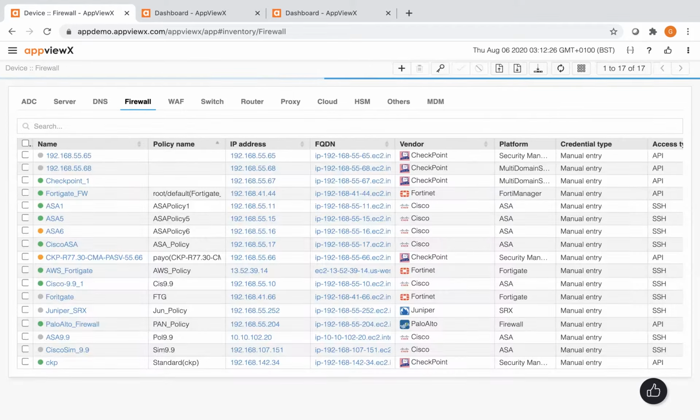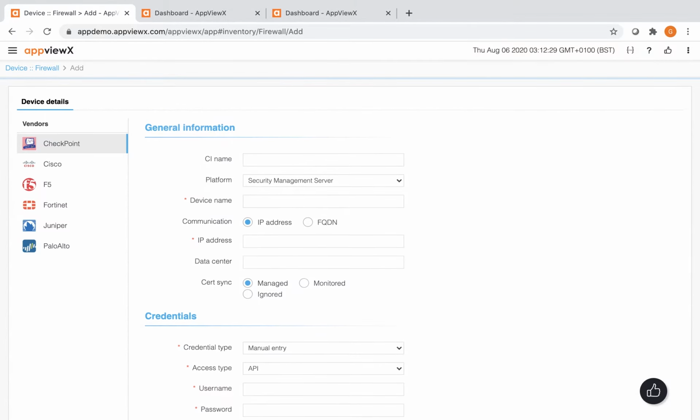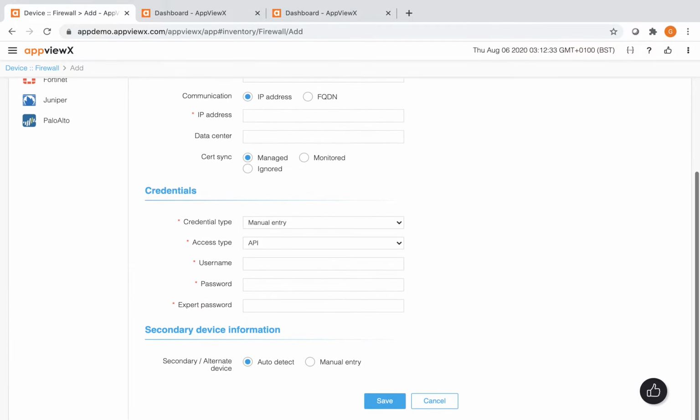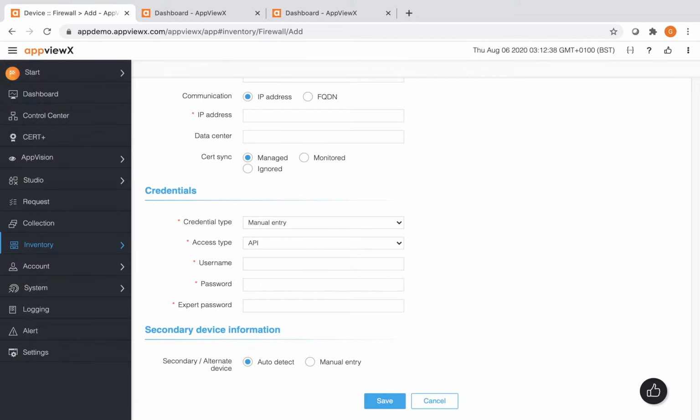I can click on Add to onboard an additional device by selecting the vendor, and then of course the service account details for that specific device. Click on Save, and that's it. A new device has been onboarded.